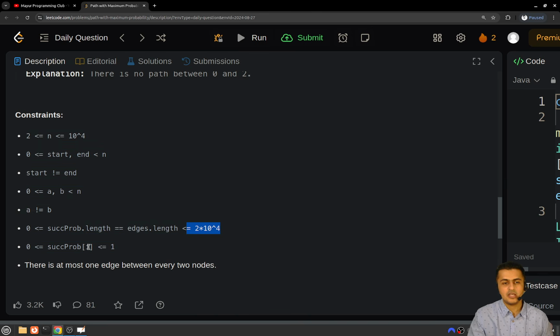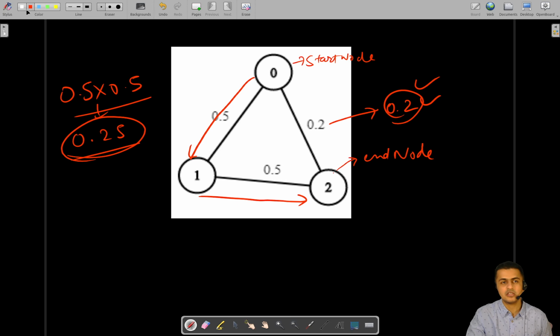Okay, and success probability will be lying between the two values, 0 and 1, as is the case with probabilities anyway. So then there is at most one edge between every two nodes, so there will not be multiple edges between two nodes, so this kind of situation will not be arising.